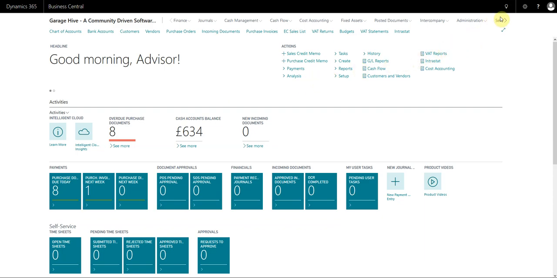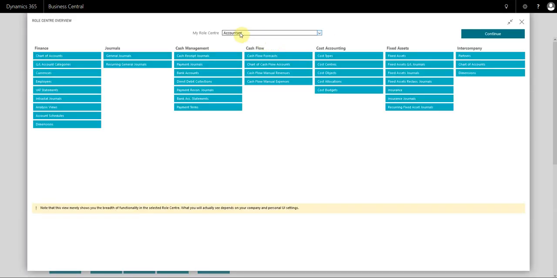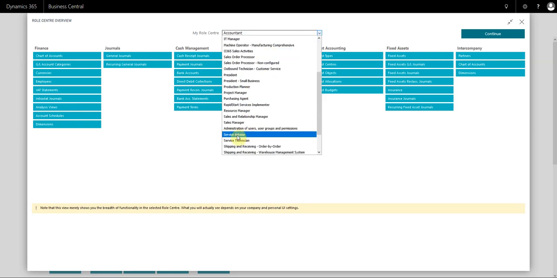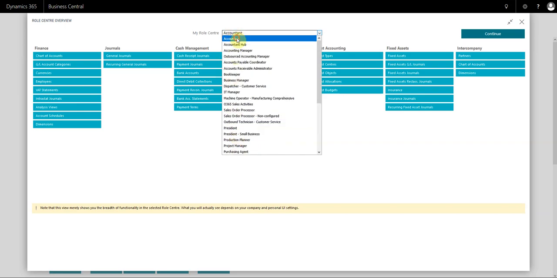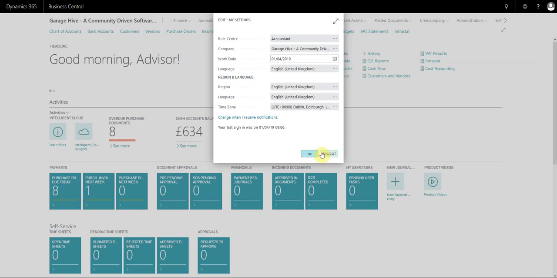So to switch your role center, you go to Settings in the top right hand corner, My Settings, and where it says Role Center, select Accountant and press Continue. You'll probably be a Service Advisor by default. This can be done from the Service Advisor, but it's just easier to do it from the Accountancy Role Center. If you press OK, it'll reload the screen and you're back in the Accountant's Role Center.